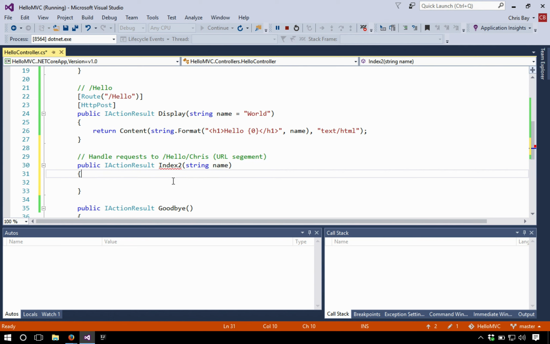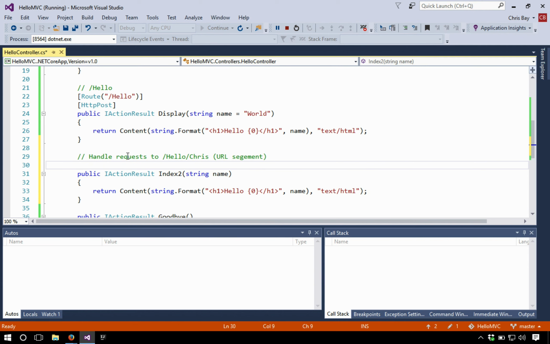Okay, and then I want it to basically do the same thing we do here, where that name is inserted as a hello message. The one thing that's very different in this situation is I want it to respond to requests with a certain URL structure, with a certain path structure.